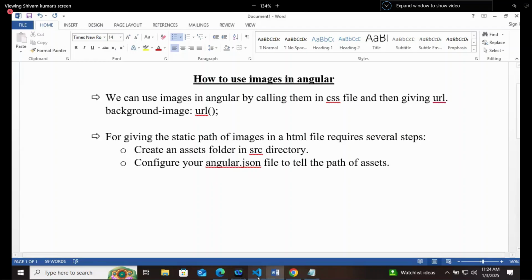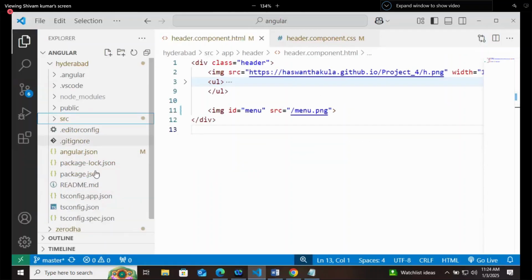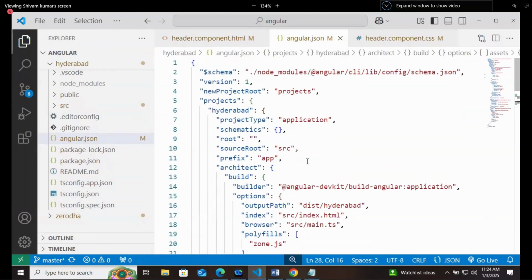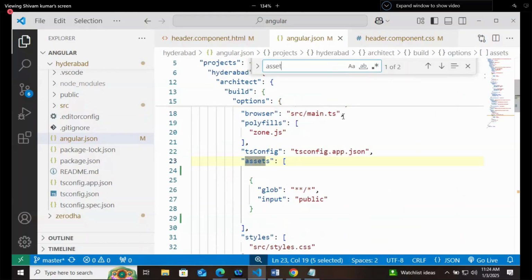Now let's check. First we have to find where angular.json is. So it is here, right? Directly you can open this file, angular.json. It will open something like this. Inside this, search for the assets part. So you can press Ctrl F and write assets here. So assets is coming here.